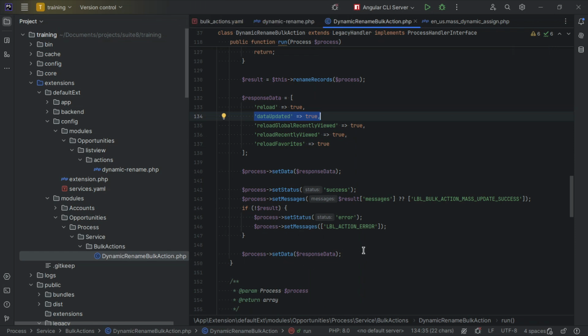The last step is to clear the cache or repair and rebuild, and that should be all you need to do in order to add your custom bulk action that uses the record panel.